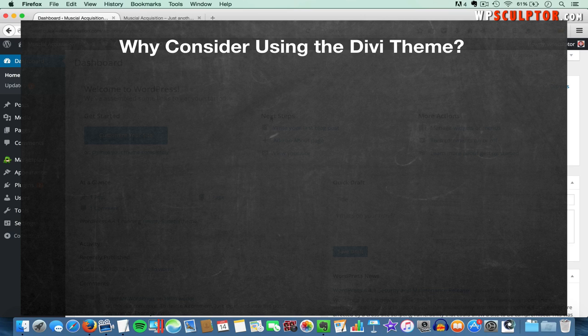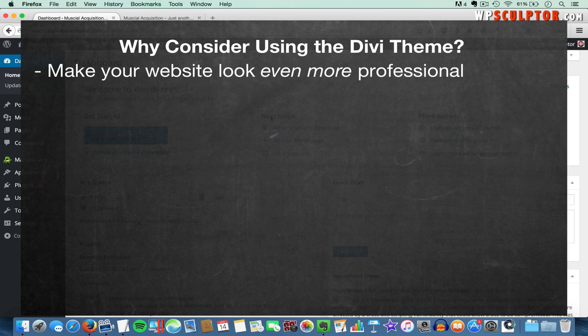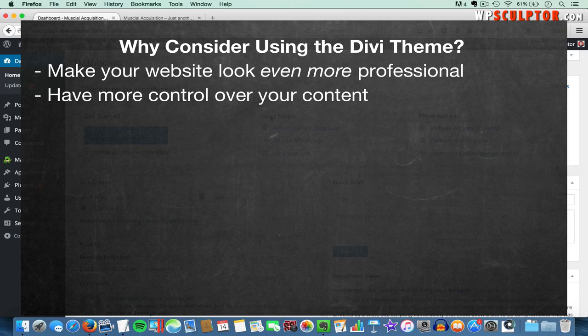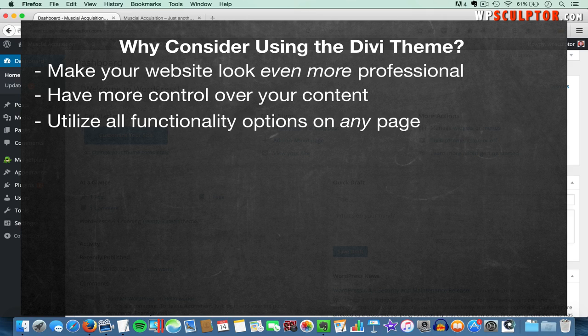The Divi theme is a great theme to use if you want to take your website to a new level of professionalism. With Divi, you will have more control over the type of content that appears on any given page, and with most other WordPress themes, you may have functionality options such as having a slideshow or having blurbs with icons, but those options are sometimes only available on your homepage. With Divi, you can utilize every functionality option that you want on any page that you want.